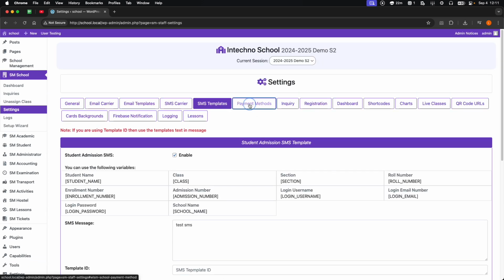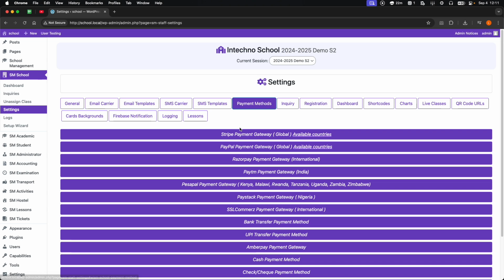Now let's look at the payment method settings. The system supports a wide range of global and local payment gateways, making fee collection simple and flexible. You can integrate international providers like Stripe, PayPal, Razorpay, and SSL Commerce, as well as regional gateways such as Paytm in India, Pesapal in East Africa, and Paystack in Nigeria.